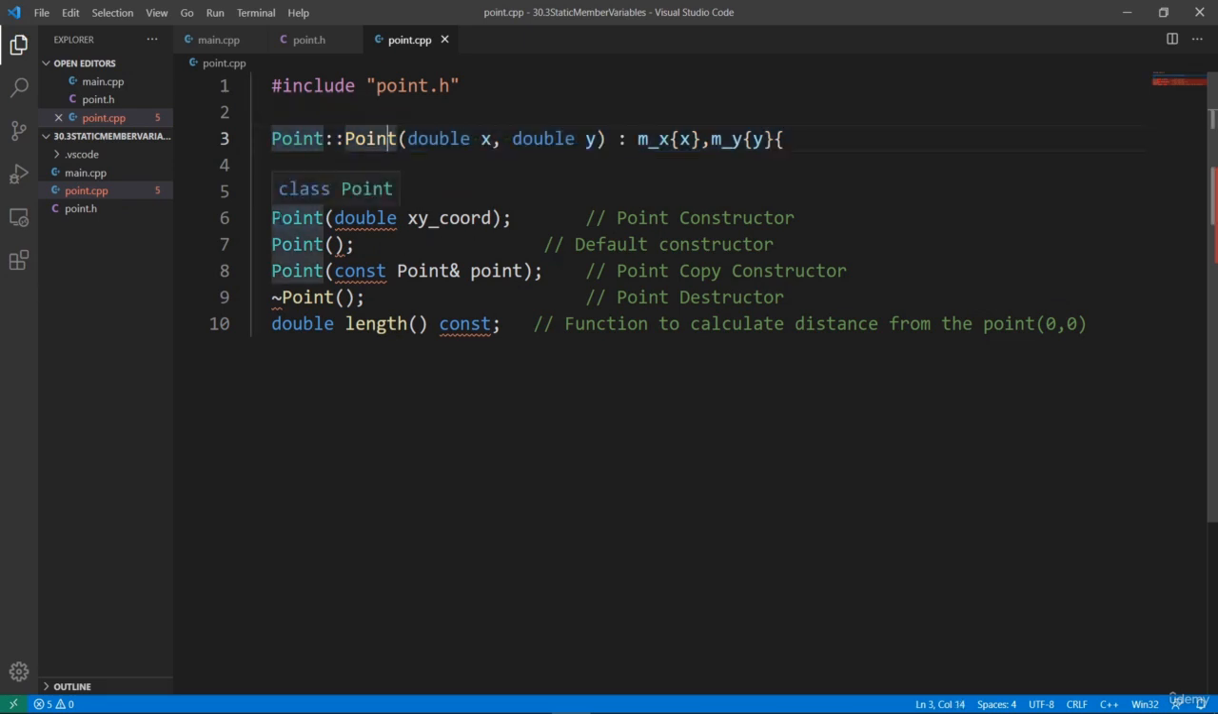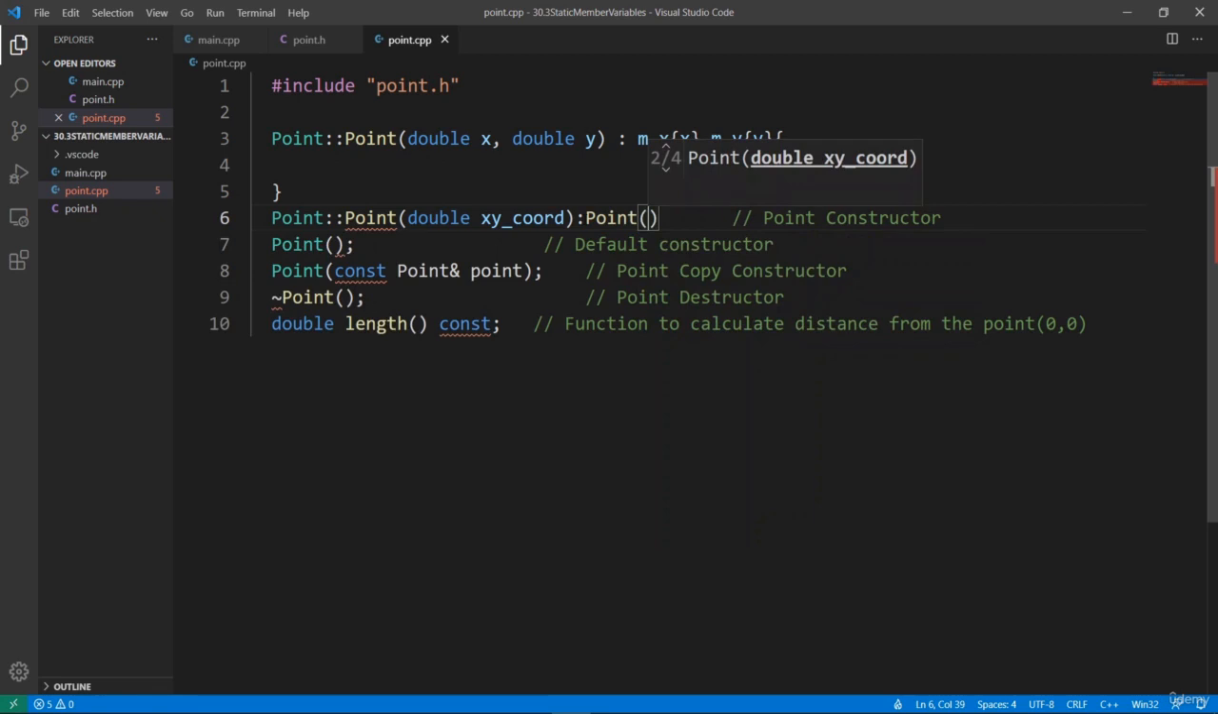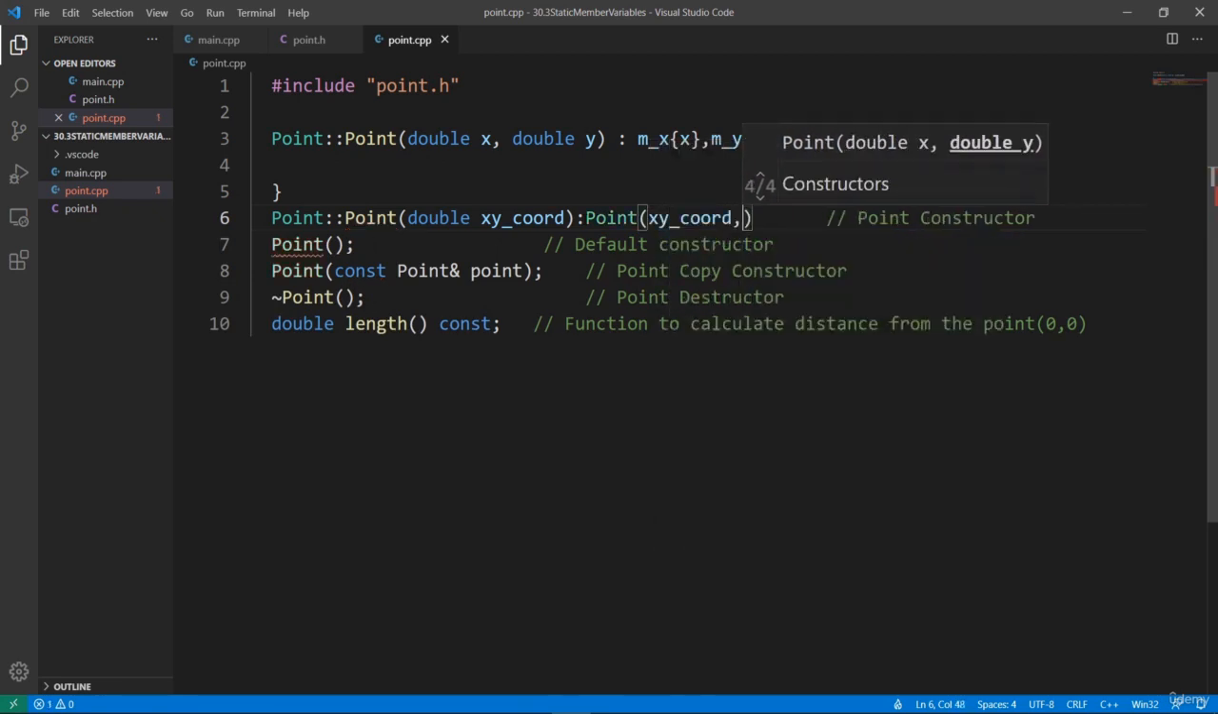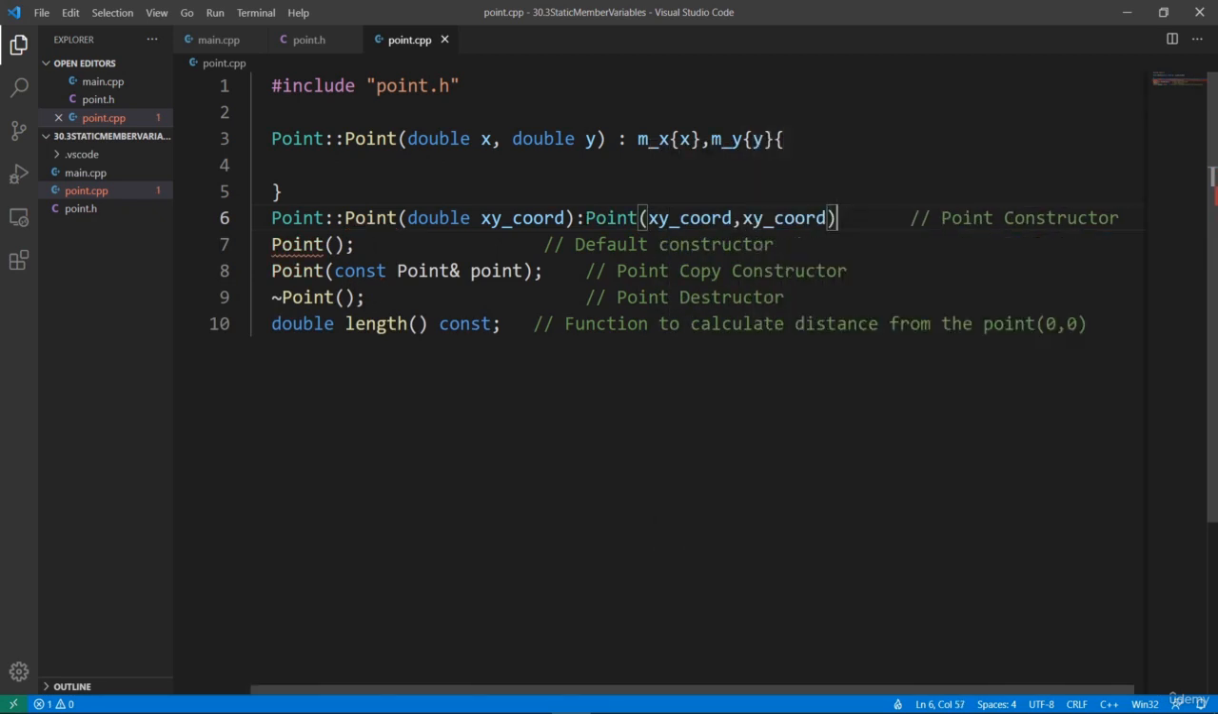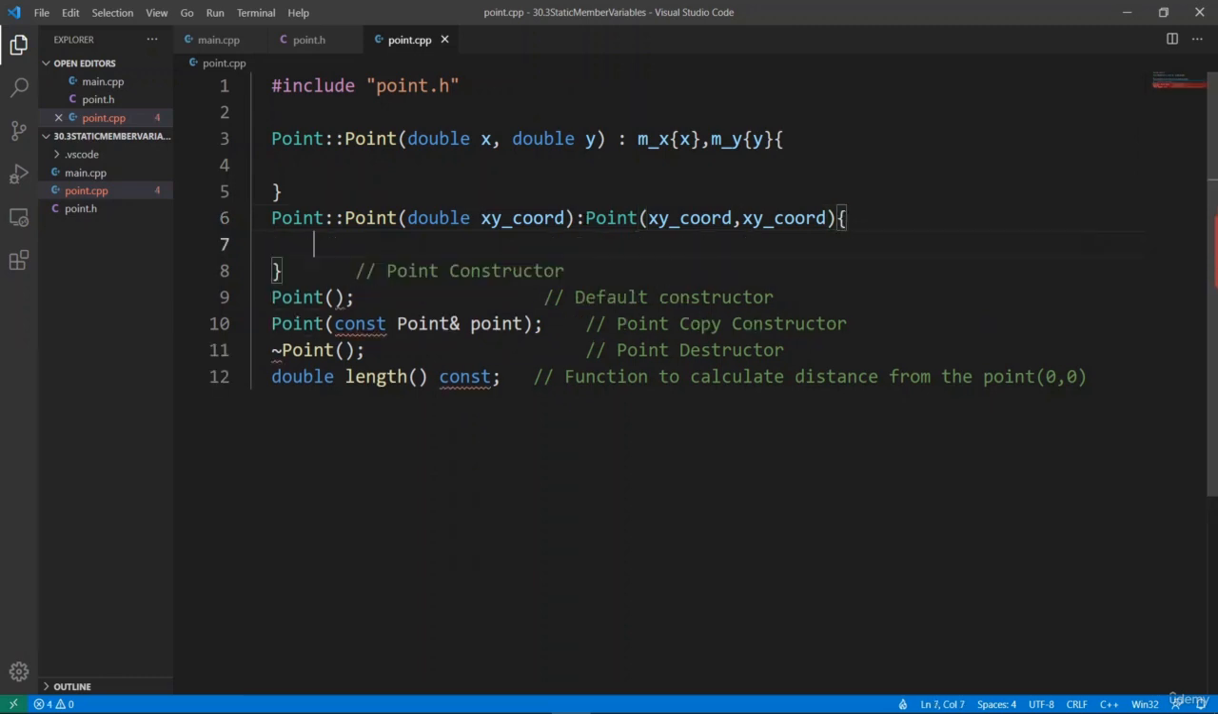Let's do the second one. So we're going to put in our scope resolution operator. And for this constructor, we are going to delegate the construction to the first constructor we did here because we don't want to repeat ourselves. So what we're going to do is delegate to the other constructor, and we're going to give it xy coord in the position for the x coordinate, and this is going to do what we want.